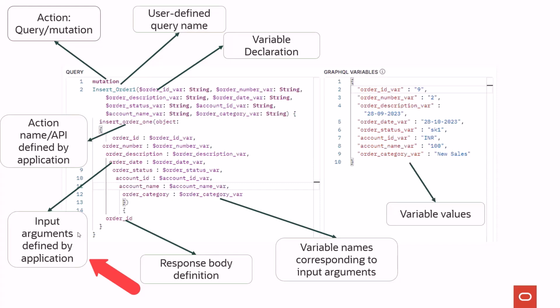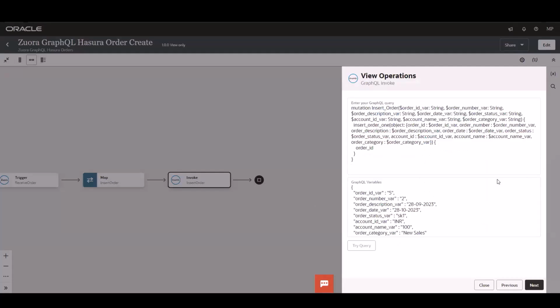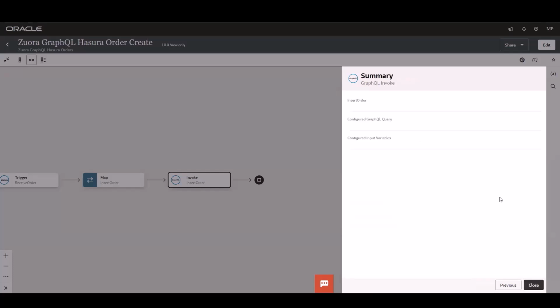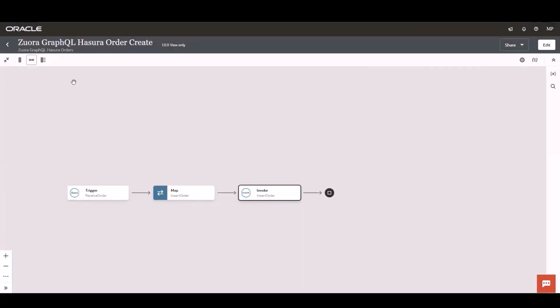The next one is the input arguments defined by the application. On the left side, you can see the order ID column and the variable that you have defined in the second line. So these are all the input arguments that have been defined by the application itself. The next one is the response body, and the variable values will be mapped in the mapper. Now let's go back to the integration screen. Next, you find the summary. Now let's execute end to end.